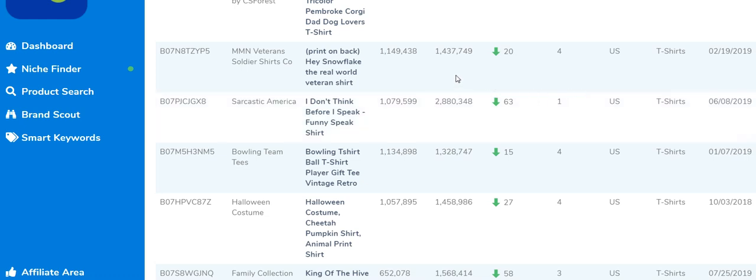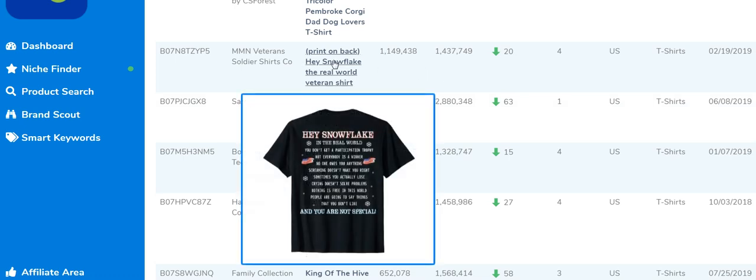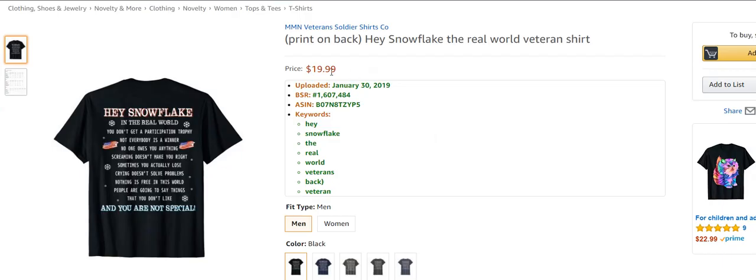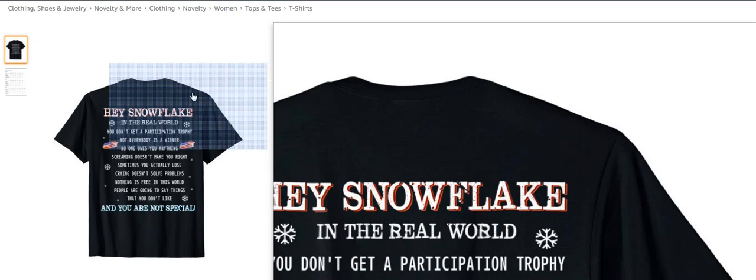So the first one, as I was going through this, the first one that jumped up is this one here, and I'll go to the listing in a second. But the reason that I wanted to click on this was because of this little note that the seller included in the title, and it basically says print on back. And then let's look at it. Basically, very straightforward title and brand name, but they've included that the print is on the back and there's nothing at the front.